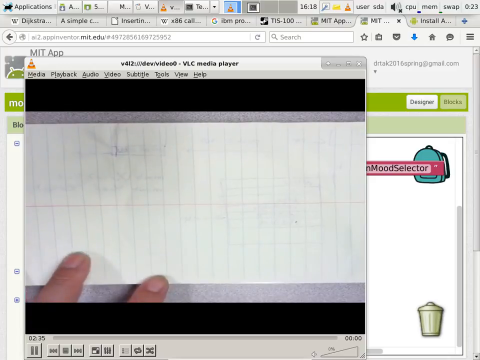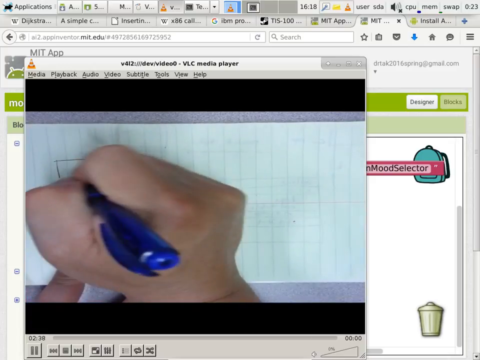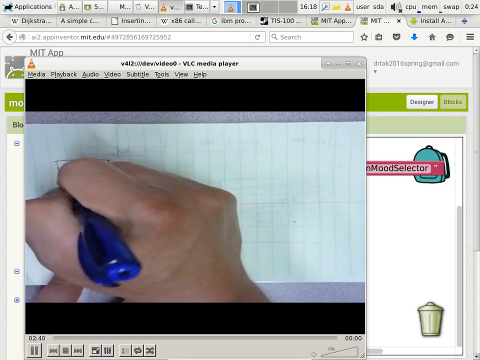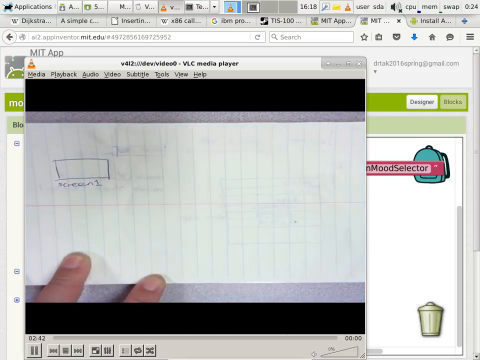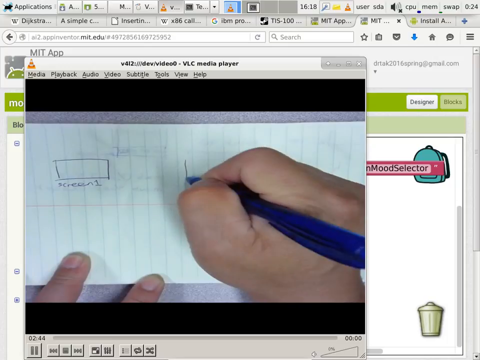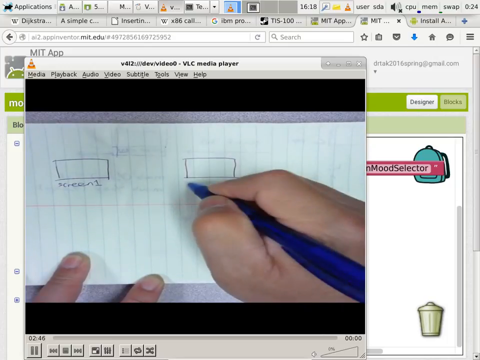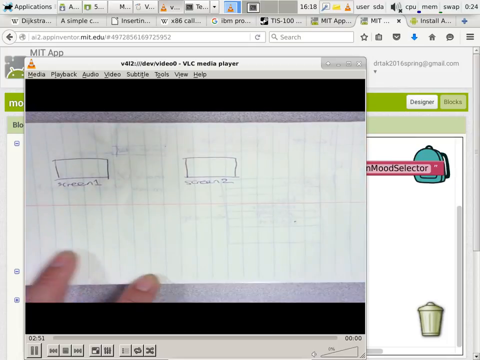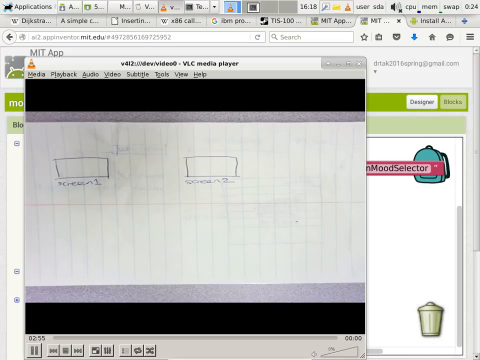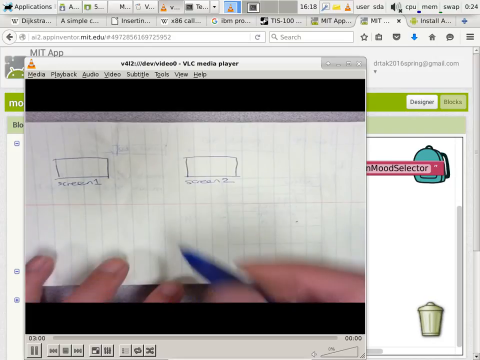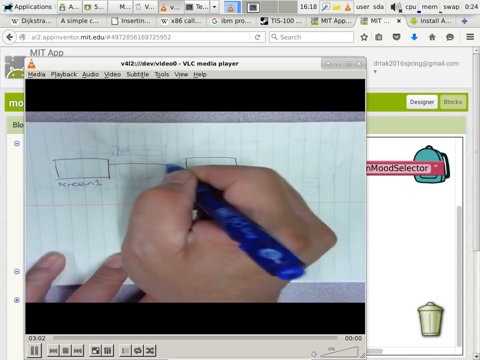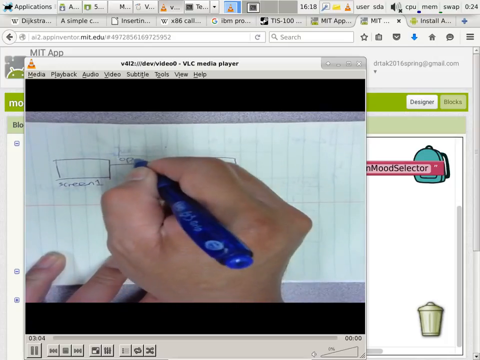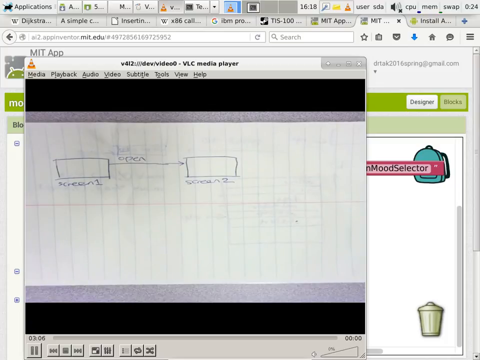Okay. All right, so we have two screens here. This is screen 1. And we have another screen. I'll just call this screen 2, because it doesn't really matter how we call that. In order for screen 1 to initiate and pop up another screen, you need to use open another screen, right? So this is open another screen with a start value.